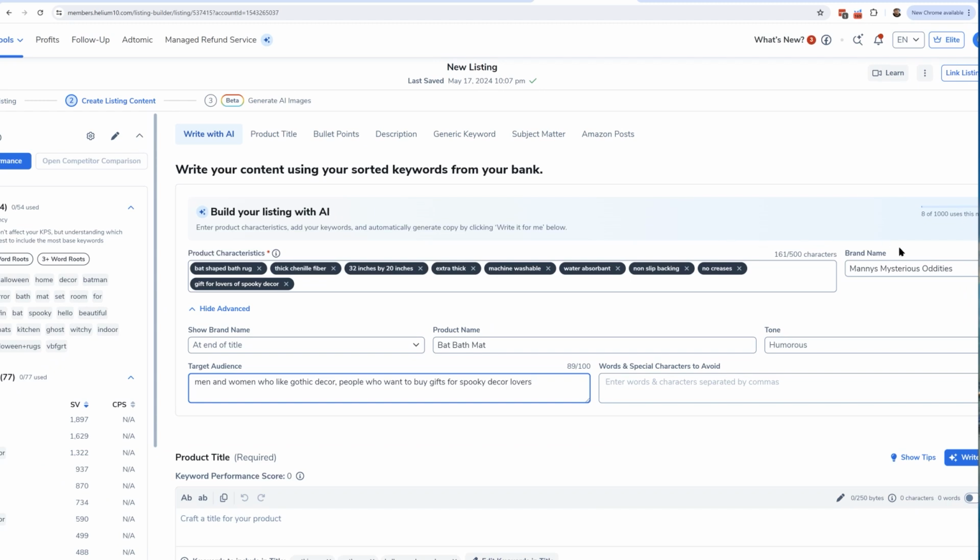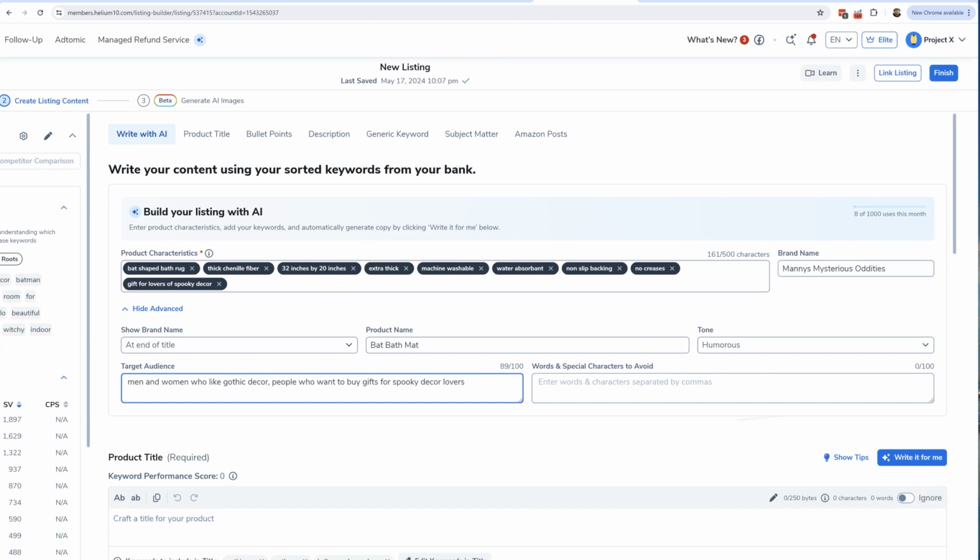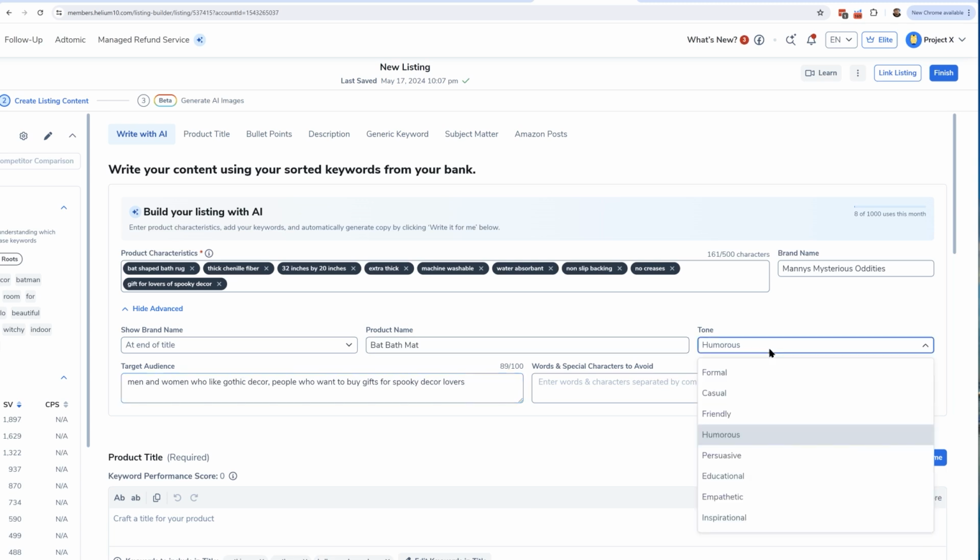The other thing I can put is the brand name, and where I want to put the brand name. I also have here the product name. That's what is going to show up at the beginning of the title. And then I have here what's called the tone. So we have some preset settings where maybe you have a listing where you want it to be formal, or maybe you want it to be casual or empathetic or inspirational. I chose humorous because I think you need a little humor if you want a bat-shaped bath mat, right?